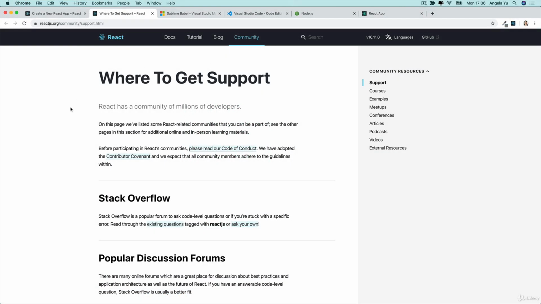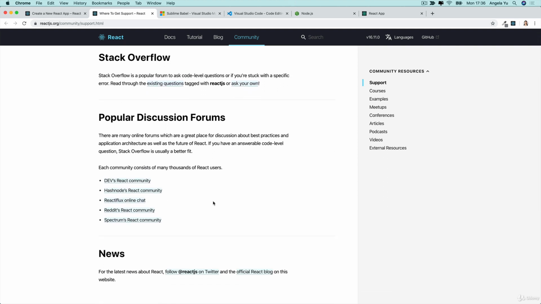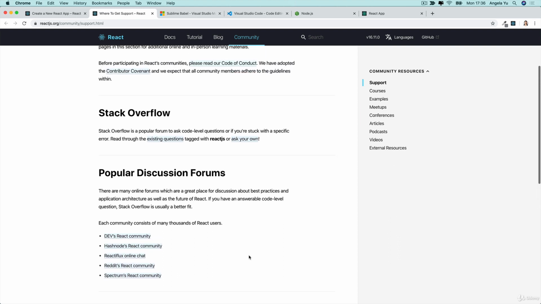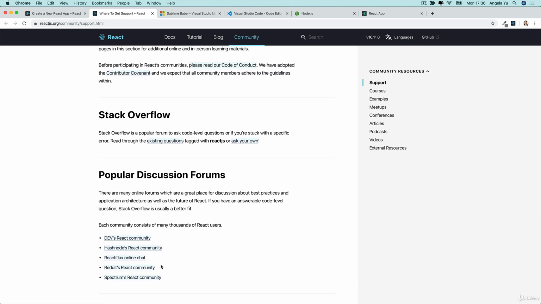And if you get stuck at any point along the way, I recommend checking out the React support page because there are a lot of discussion forums, especially the React to Flux online chat, which is on Discord, which has a lot of helpful people who are really, really knowledgeable, and they can help you if you get stuck along the way installing React or trying to get it to work on your local system.